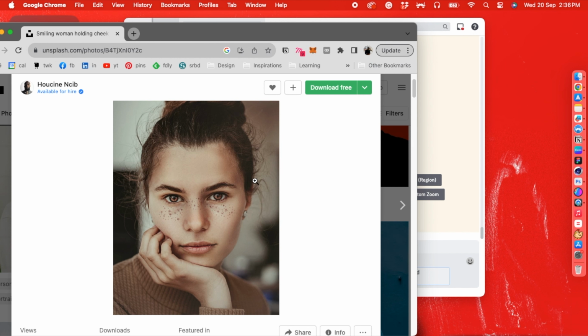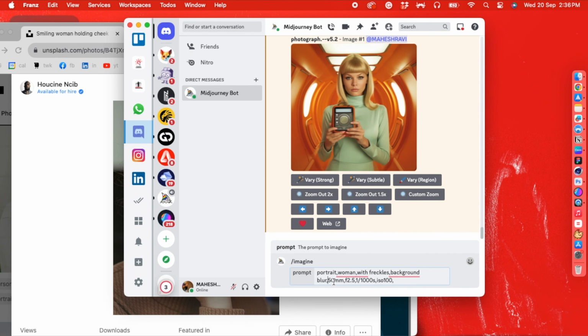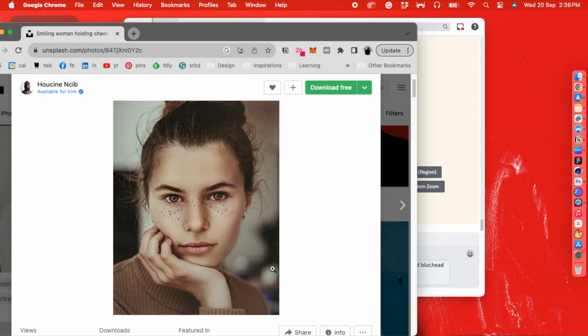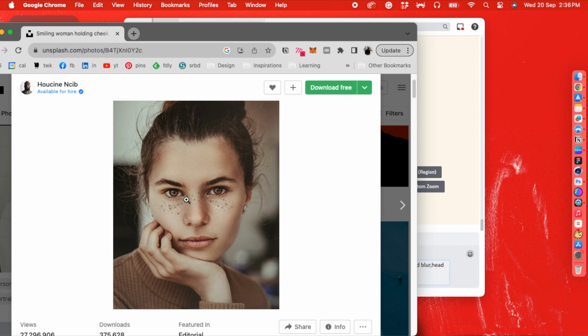Anything else that you want to take from the image, maybe the cropping, you can mention it here. Headshot. Looking at the camera. She is looking at the camera. Is there anything else that we can see here? No, I think this works pretty much.